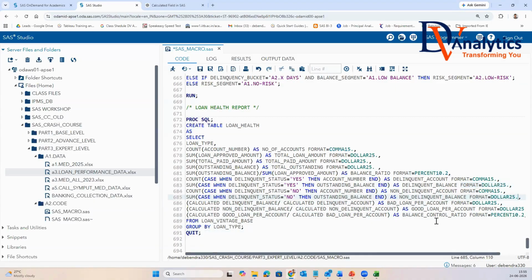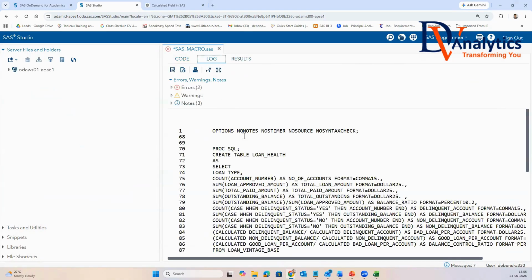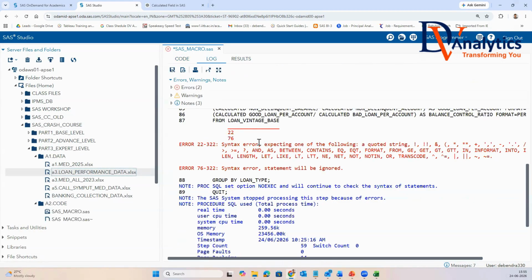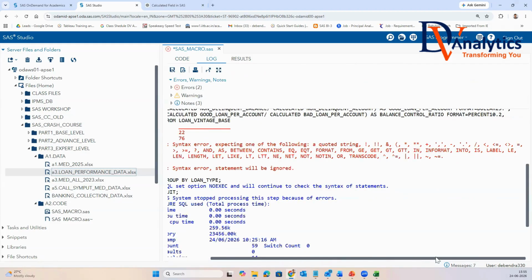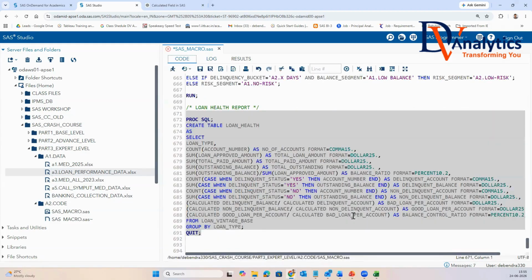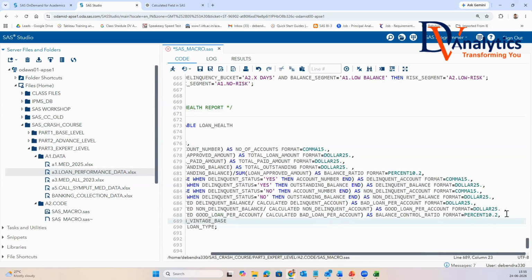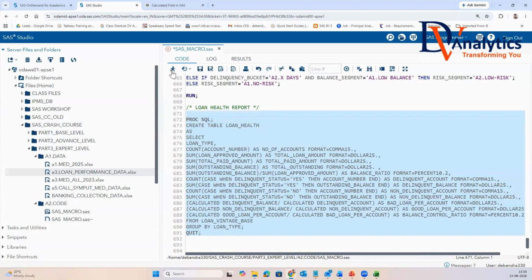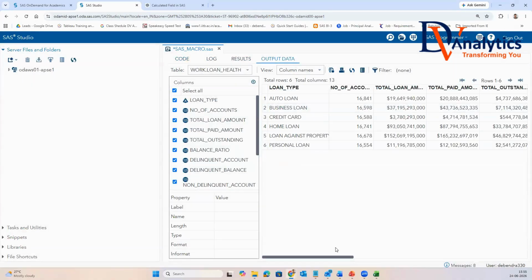In 684 line, the format is spelling. Sorry. Sir, in 684 line, format is misspelled. Okay. If we run this query, I got some error, from loan vintage. Oh, I put a comma here. That's a wrong thing. Now if I run this program, I get my output which is coming.